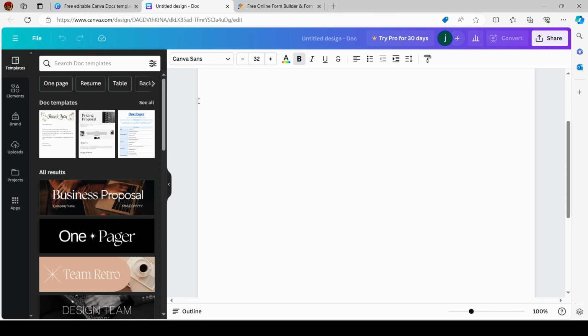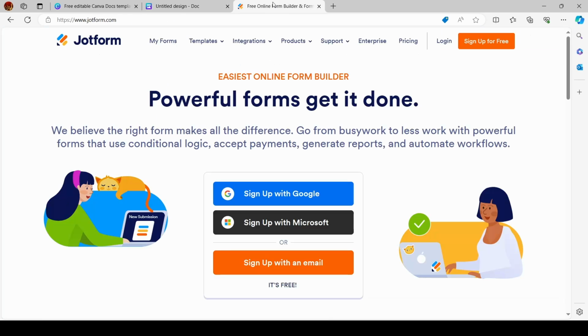Now, as we have preset our form, here is the interface. We go to jotform.com. We can sign up for free, or if you have an account, just sign in.